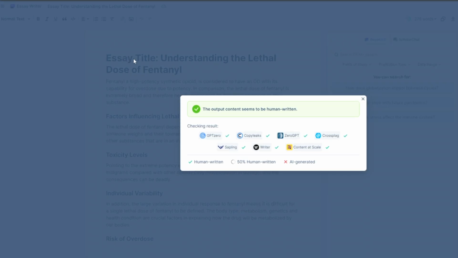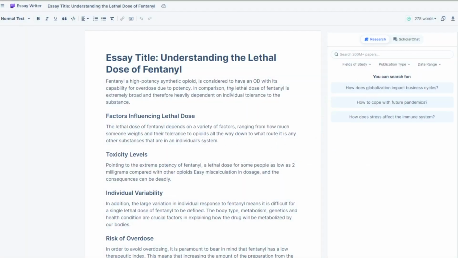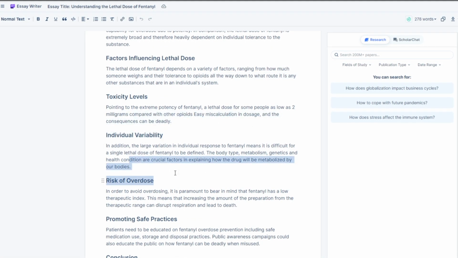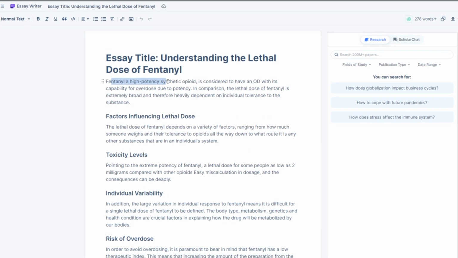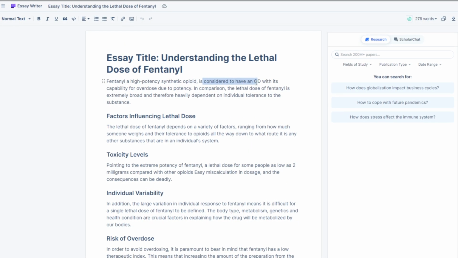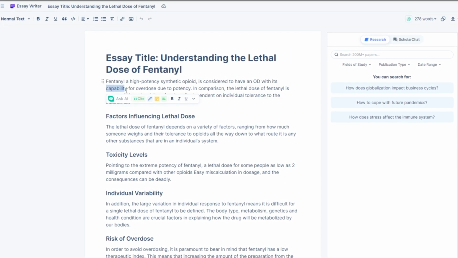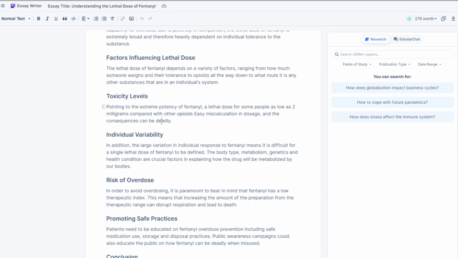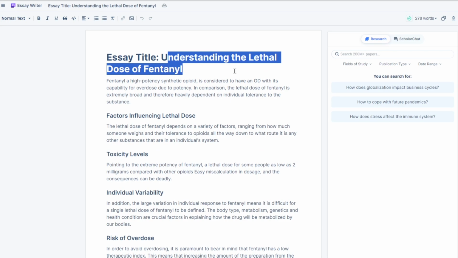And as you can see, it's done generating here, Understanding the Lethal Dose of Fentanyl, and the output seems to be human written, but we're gonna go test that ourselves. So let's just close that right now and take a look at what it wrote for us. Wow, this is literally like a 5-paragraph essay. Look at this. Fentanyl is a high-potency synthetic opioid, considered to have a capability for overdose due to potency, my bad, but you get the idea. It's basically very informative on the lethal dose of fentanyl.